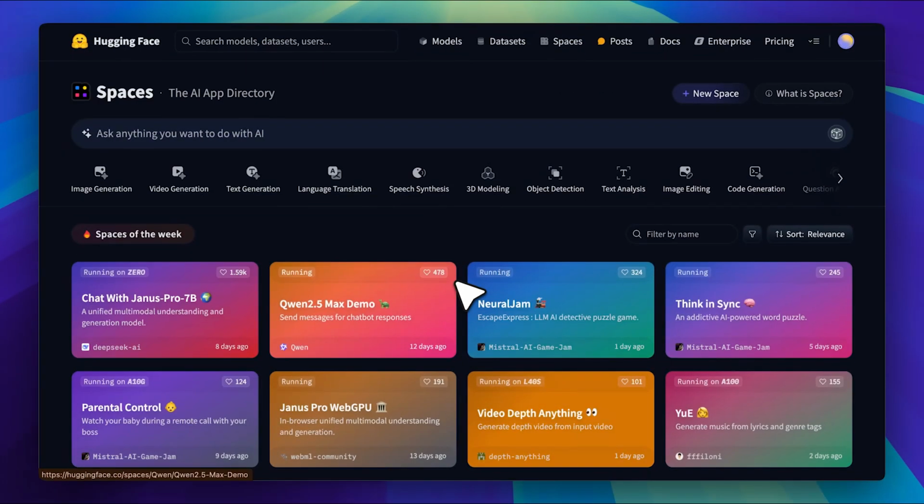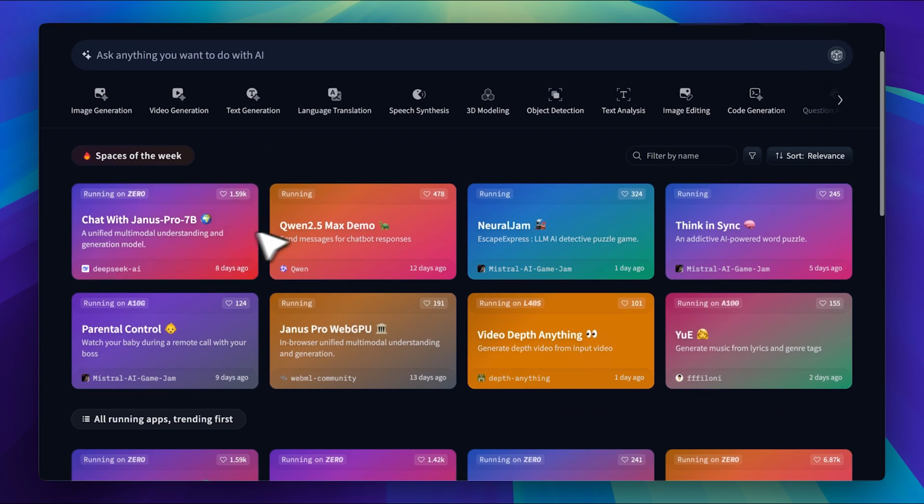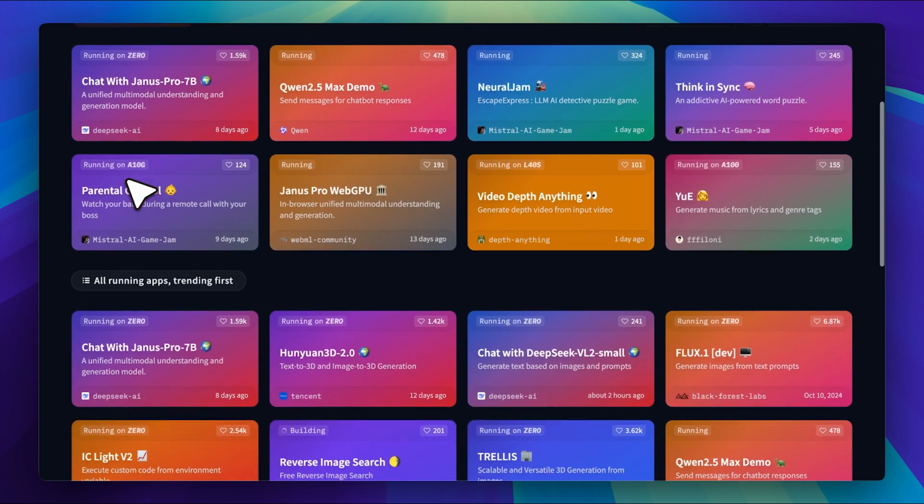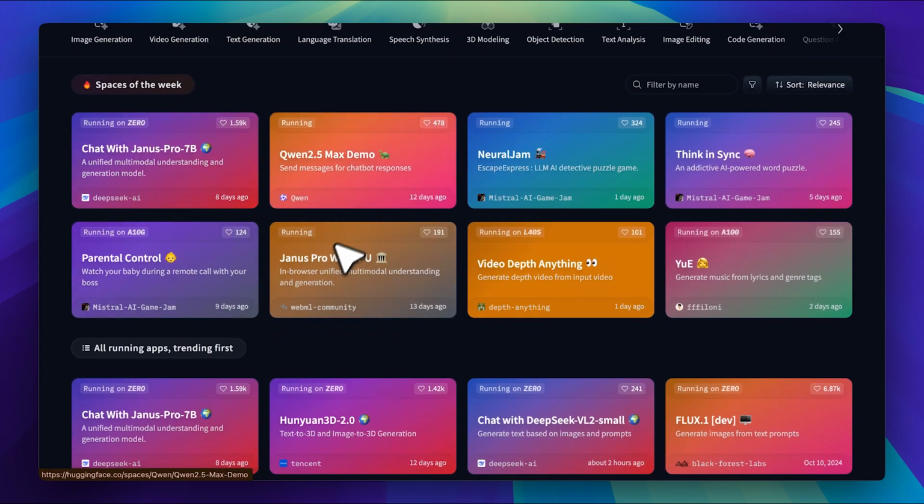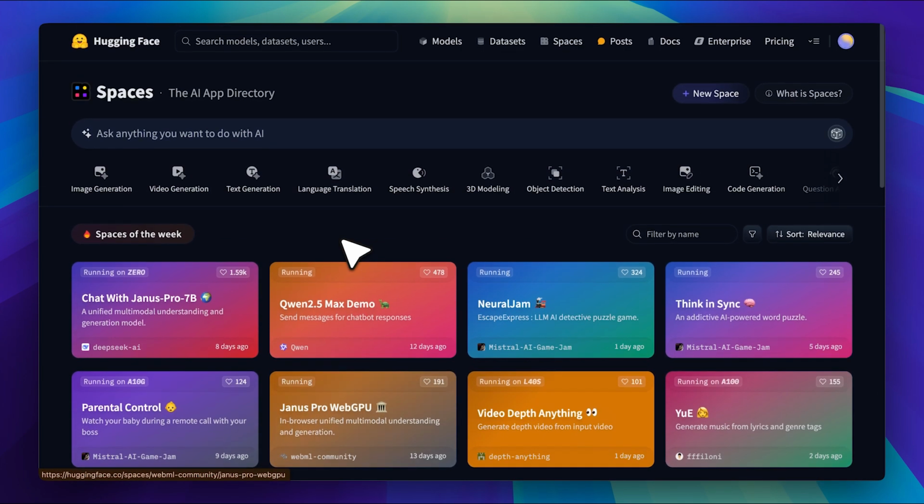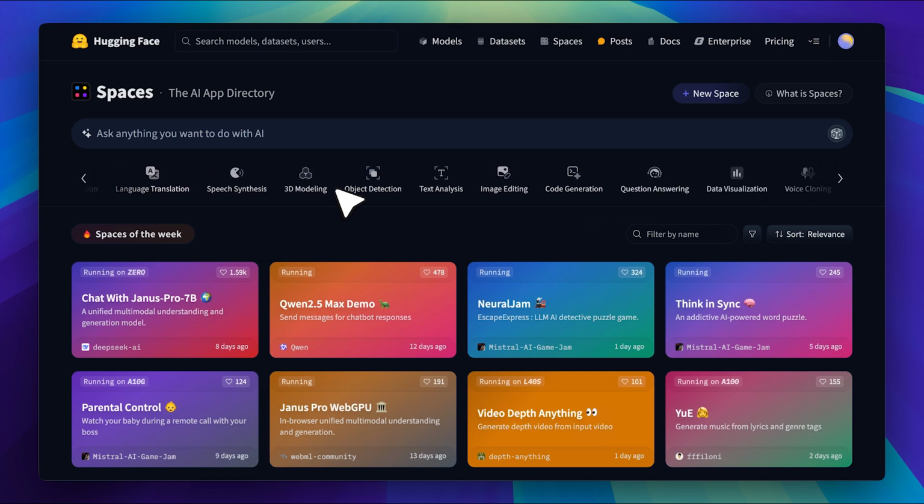So this right here is the Spaces directory from Hugging Face. And what's cool is that they also feature their Spaces of the Week, where they showcase new and exciting apps every single week. Now, there are tons of categories here. Things like image generation, language translation, speech synthesis, 3D modeling, and a whole lot more.